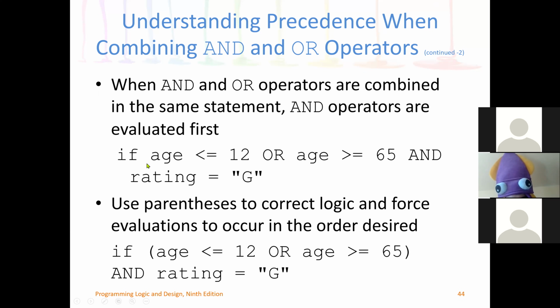And now, the condition here says we have age is less than 12 or age is greater than 65 and rating is G. Now we have to be careful. In the previous example, we have 3 conditions, but they are all or, so we just execute from left to right. But here, we are not going to execute or first. We are going to execute and first. And executing or first, you may get a different answer from if you execute and first. With the order of precedence, first we said that if age is greater than or equal to 65 and rating is equal to G, these 2 conditions have to be true first. Then we compare with the age also.